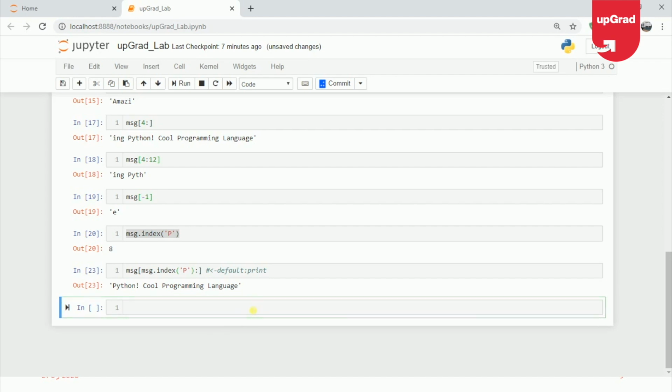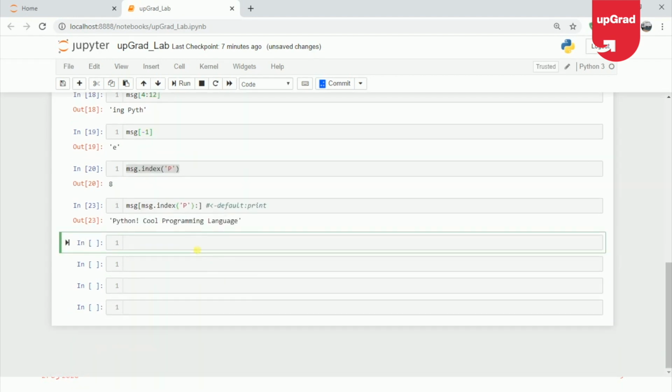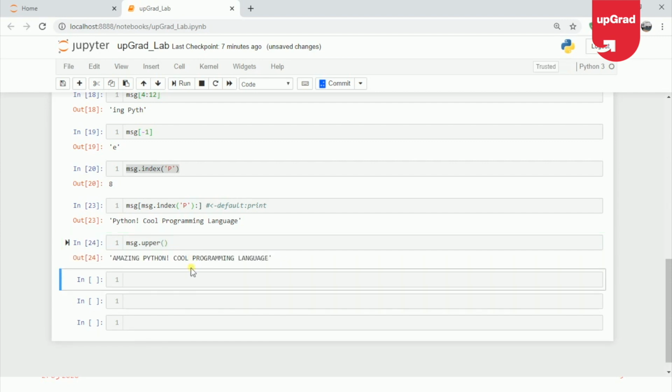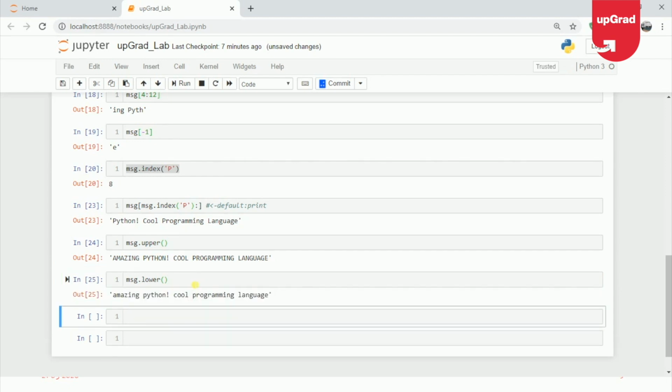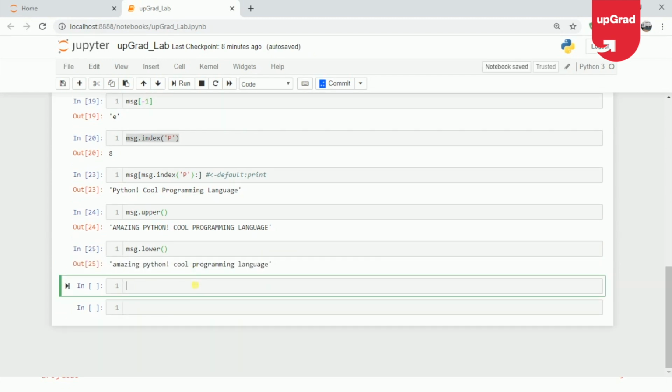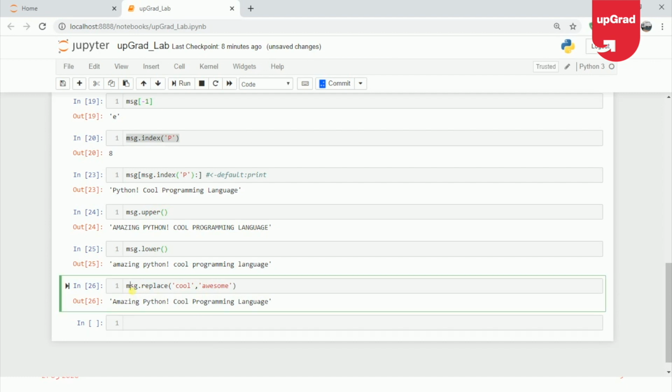Apart from that, we have some cool functions in strings which we can use for various string operations. For example, changing the case here. You can see here, I'm able to change the string message into uppercase. Similarly, I have lowercase. I can also replace some words with some other value, for example, cool with awesome. So here we are not updating actually, so let's update.